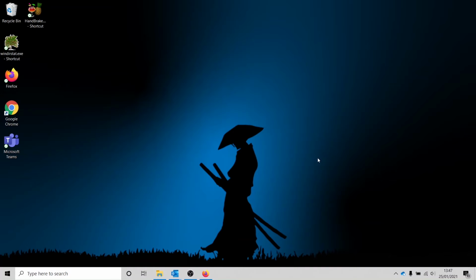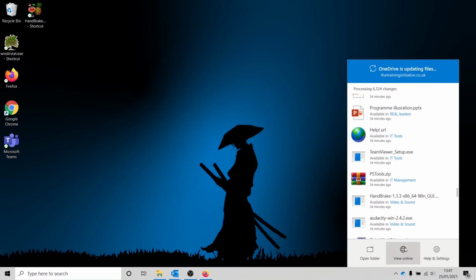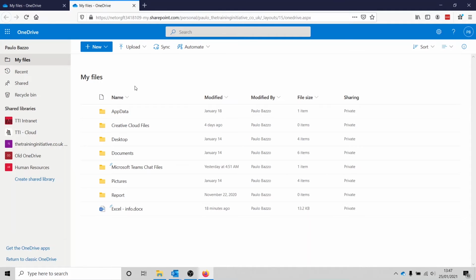Once you have everything connected and syncing, OneDrive is going to give you a very good overview of the working files that you have at the moment. So if I click on OneDrive here and click View Online, it'll take me to the My OneDrive website. And at the moment, I'm looking at my personal OneDrive.